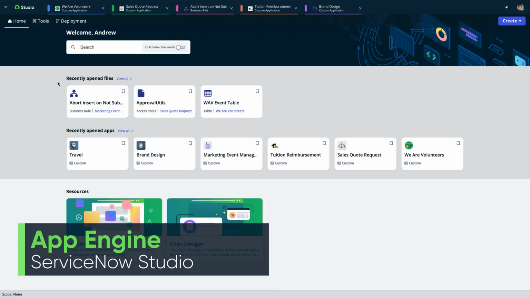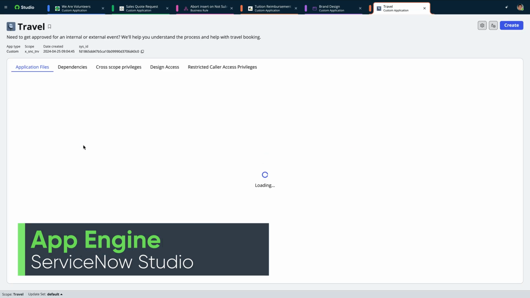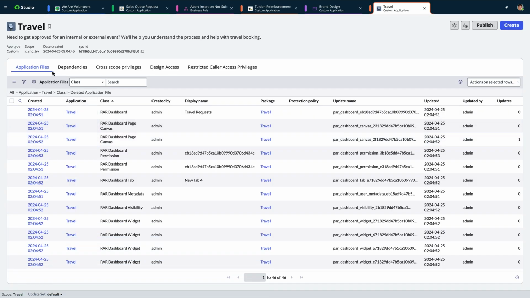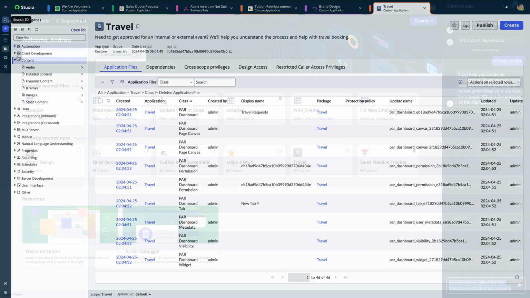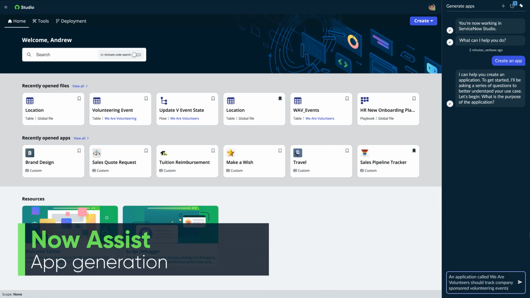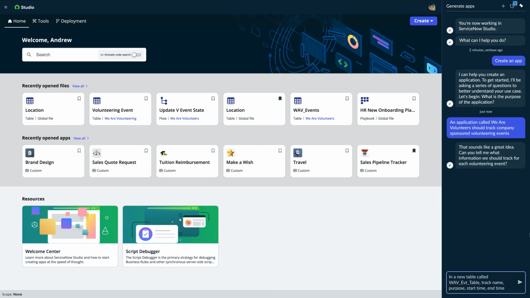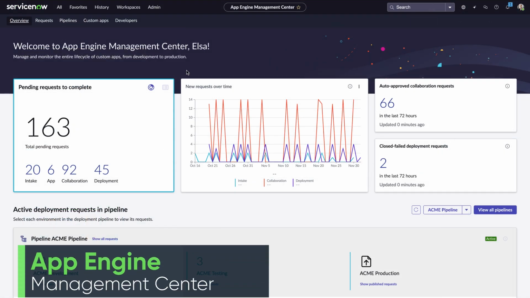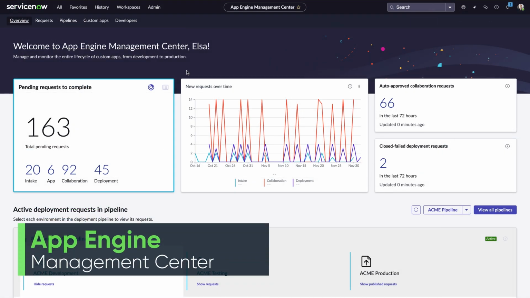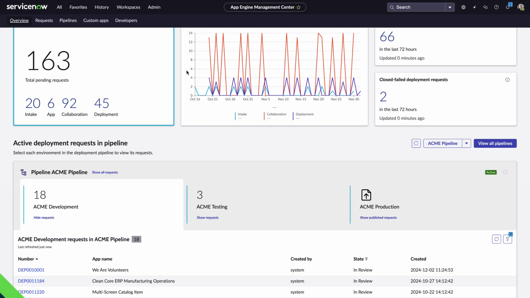ServiceNow offers a variety of tools which make application development more intuitive, more collaborative, and believe it or not, more fun. With built-in help from Now Assist, powered by generative AI, organizations can deploy apps more efficiently. And with integrated app governance and change management, they can do this without affecting compliance and stability.